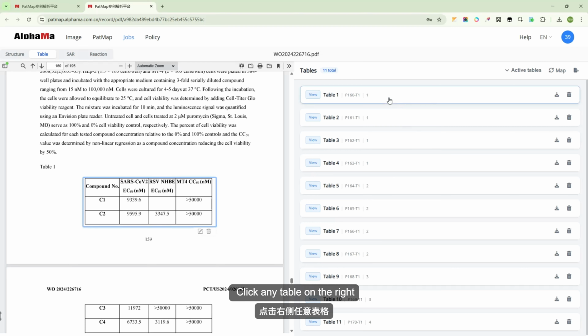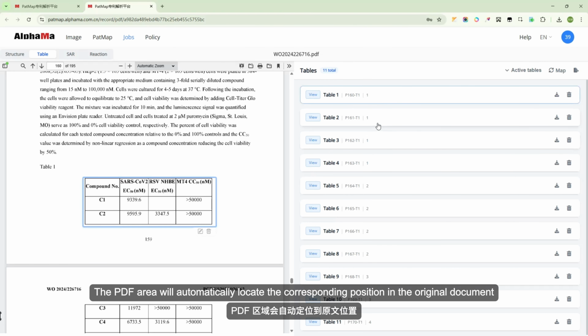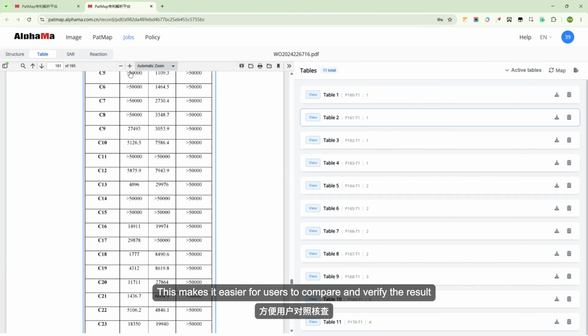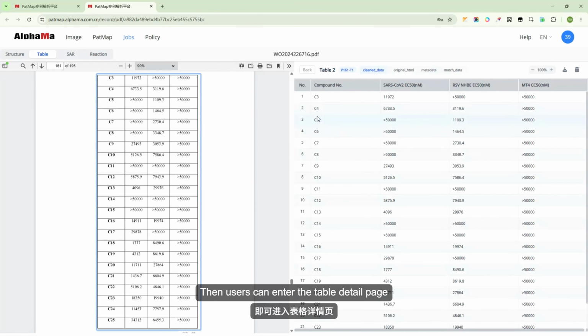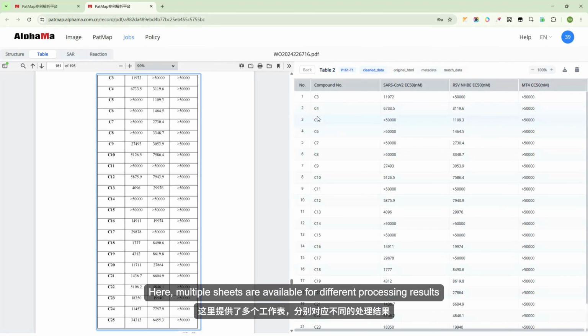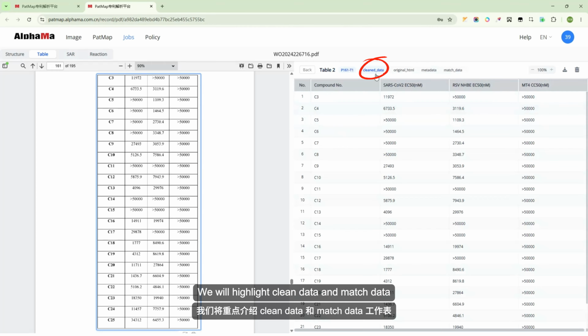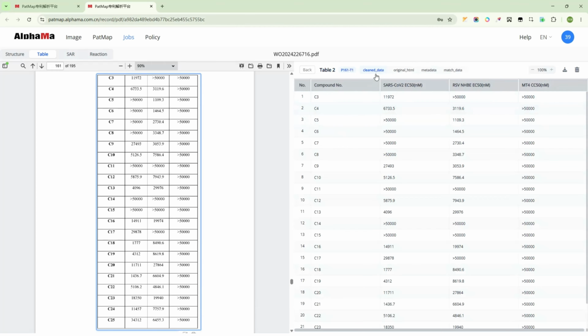Click any table on the right. The PDF area will automatically locate the corresponding position in the original document. This makes it easier for users to compare and verify the result. Click View. Then users can enter the table detail page. Here, multiple sheets are available for different processing results. We will highlight clean data and match data.